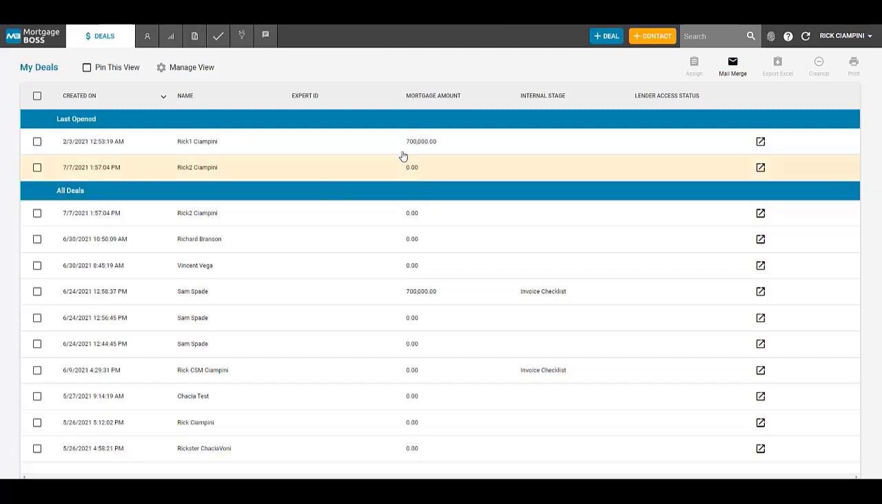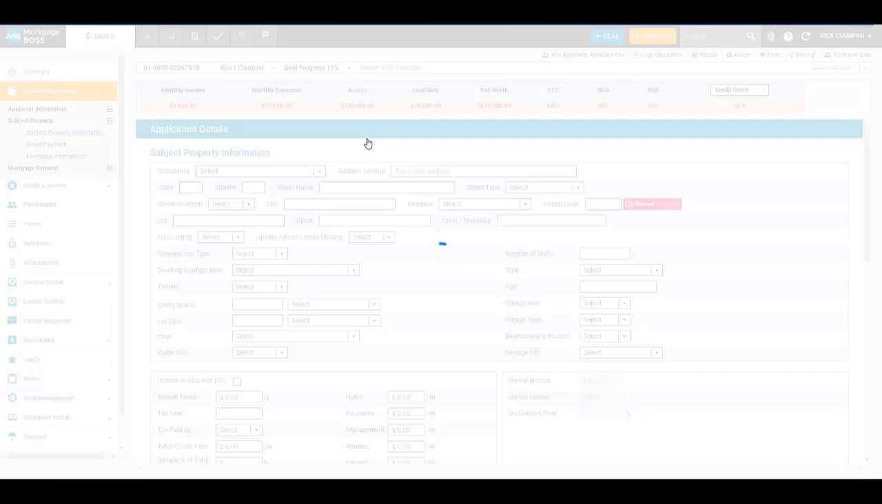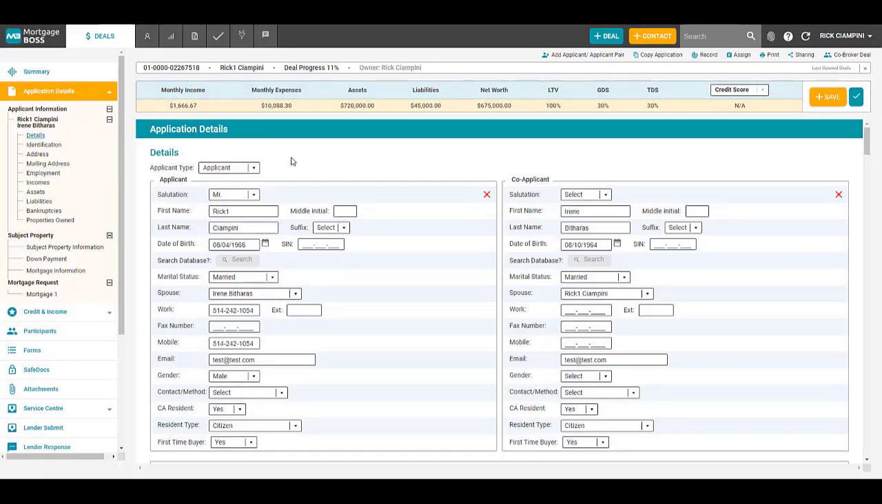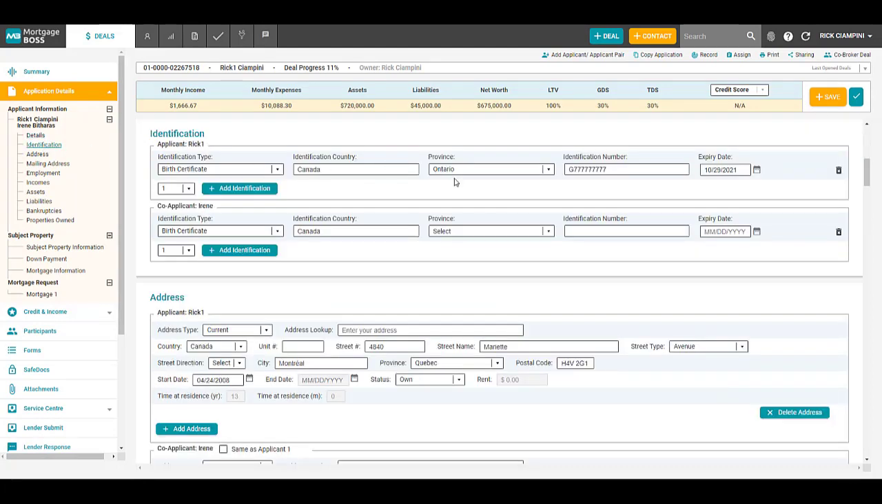Within the My Deals section, this is where you'll locate all of your deals. Once you've found the deal that you are wishing to submit to National Bank, you'll select it and it's going to open up the application details. Once the application loads, please ensure that all fields are complete, especially the following. In the identification section, that the province is present, the identification number with or without dash is exactly how it looks on the ID, and that you included the expiry date. Please feel free to use the calendar feature to access that date.